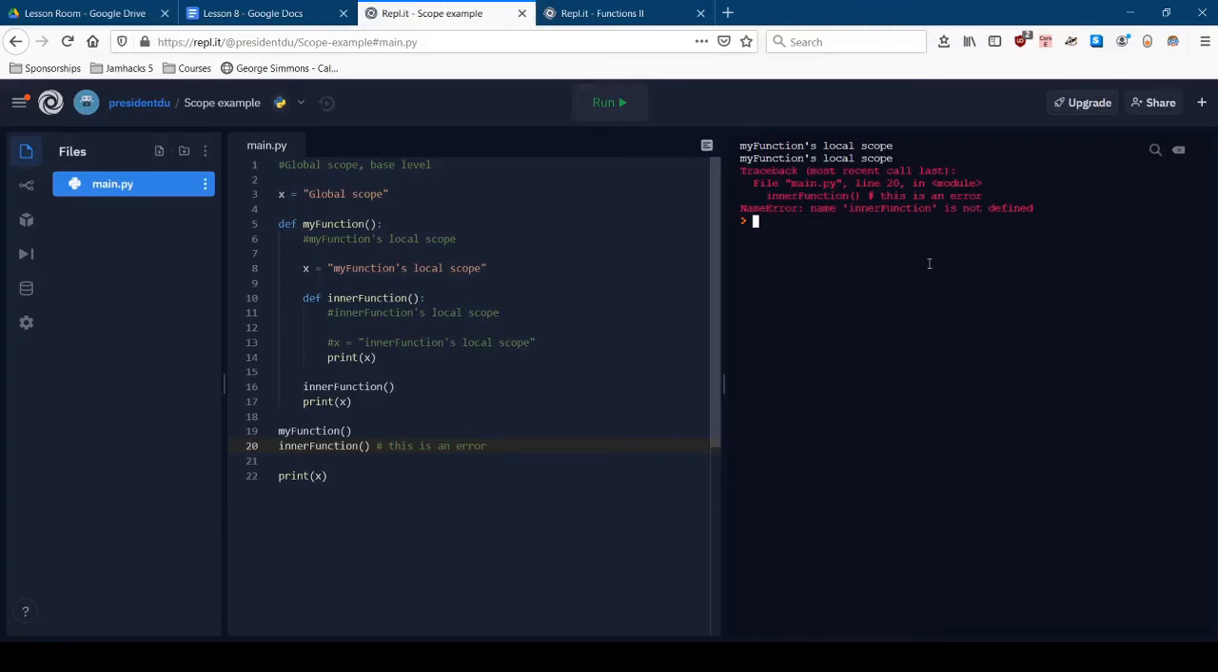So this might seem a little bit strange, like arbitrary restrictions. Why can't they just all be global? But it turns out in a lot of cases that does a lot more harm than good.